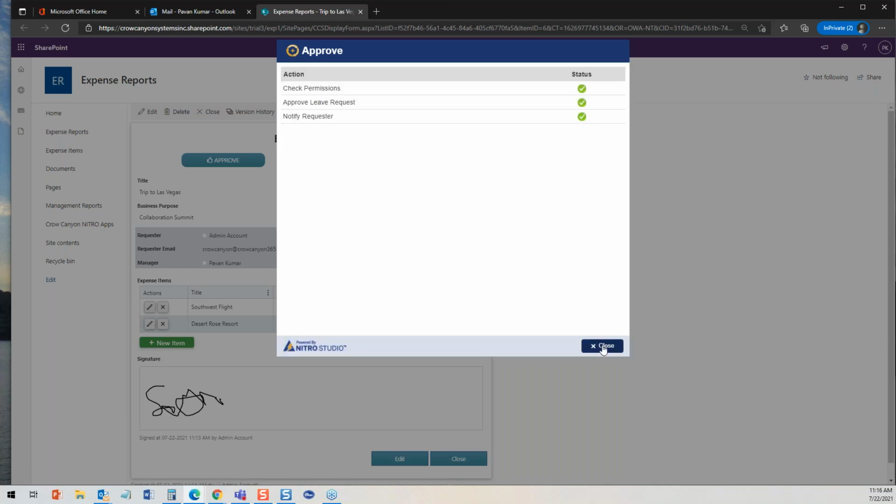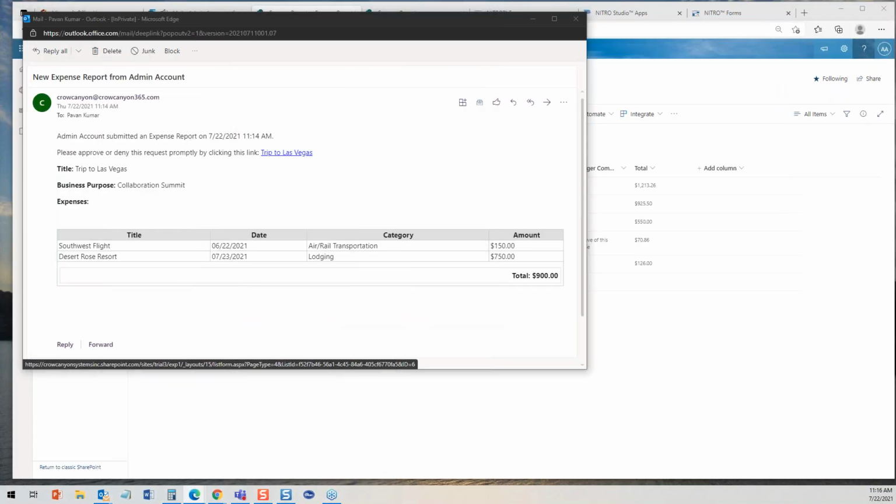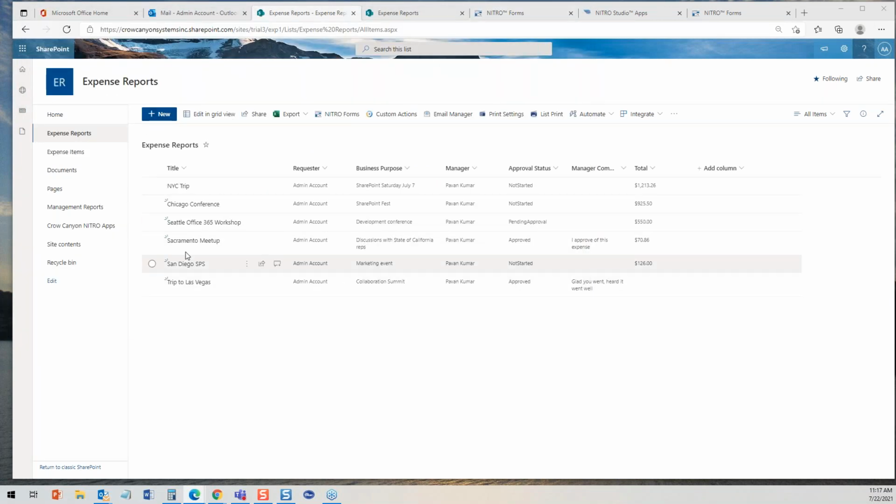So then we notify that. Okay, let's go back here. That's Pavan out of the way, move on over Pavan. And we're going to close that email. And we're going to look now at this one right here. It's been approved. Glad you went, heard it went well, all this right here.